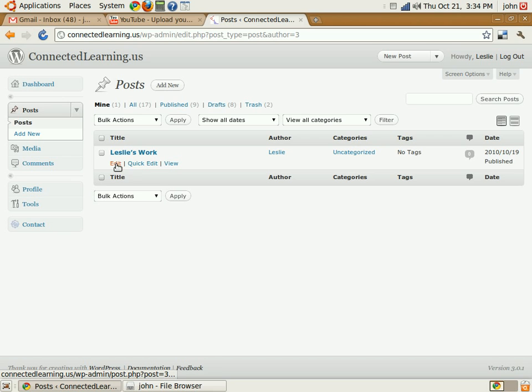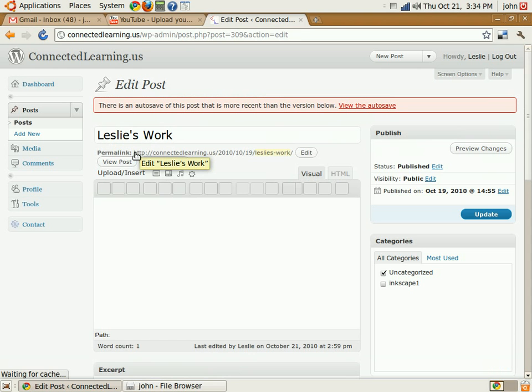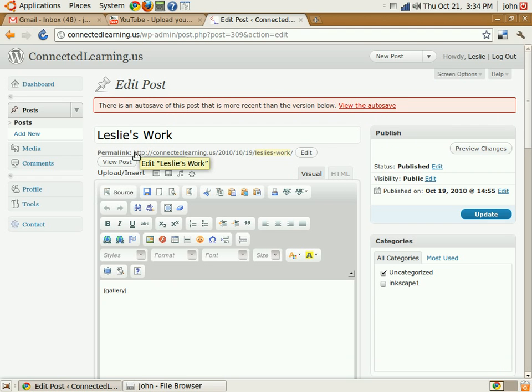I'm going to click on Edit. I could click here on the Edit button, or I could just click on the blue text here that says Leslie's work. I'm going to click on that, and that will open up the editing window. I'm going to get rid of this gallery option right there right now. We will discuss that in a minute.